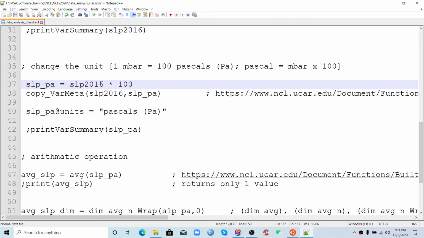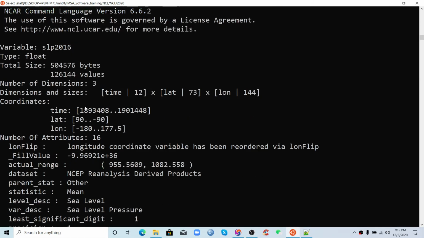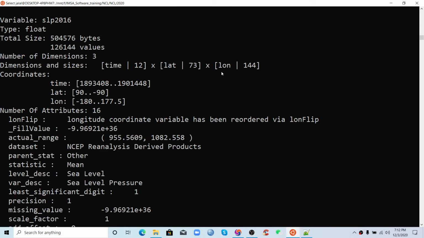So in NCL, if you do any calculation, any arithmetic operation, like multiplication, where the asterisk means multiplication in every language, whatever you do with that function, your metadata will be removed in NCL. Here we can see our data very well. We have time, lat, lon, etc. But when you do some operations, some calculations, NCL will remove everything. Okay, let me show you.